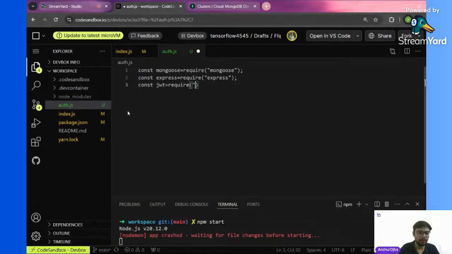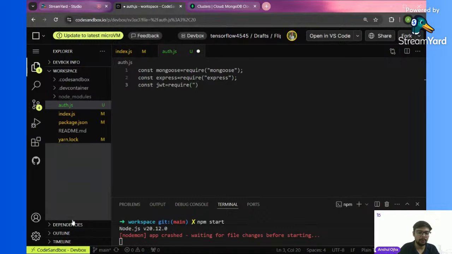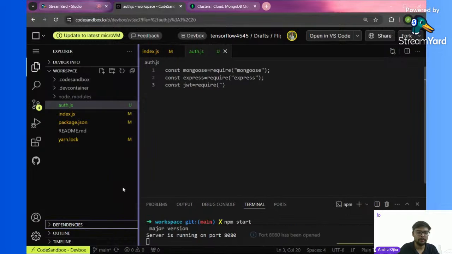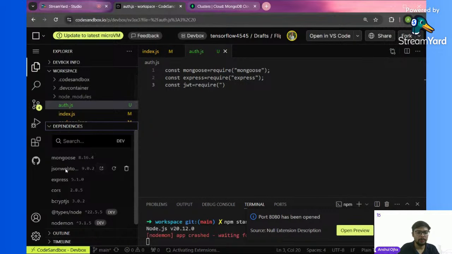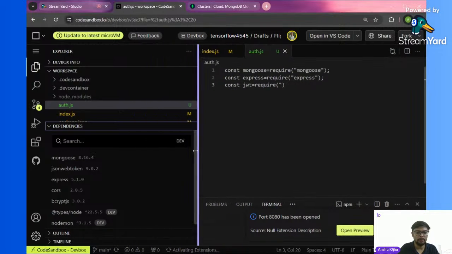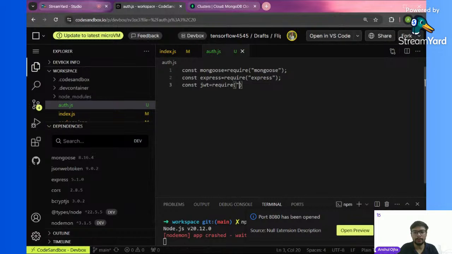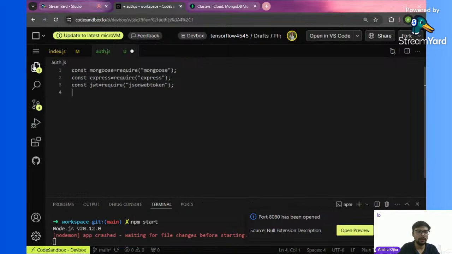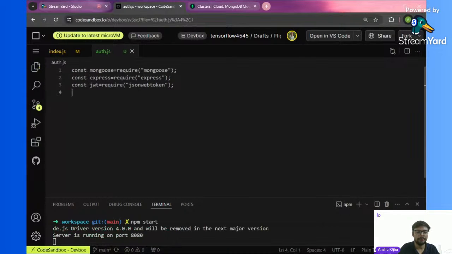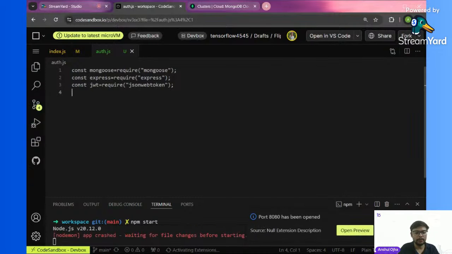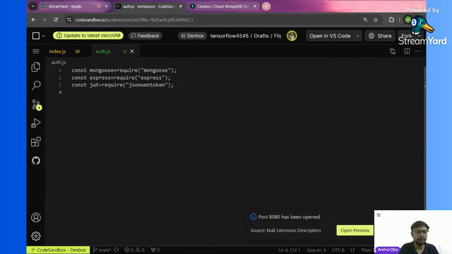What was the name of the package that we installed? It was jsonwebtoken, as per my remembrance. So we need this jsonwebtoken. Take care that you do not make any spelling mistakes in this part, or else it will cause an issue. So const JWT equals require jsonwebtoken.